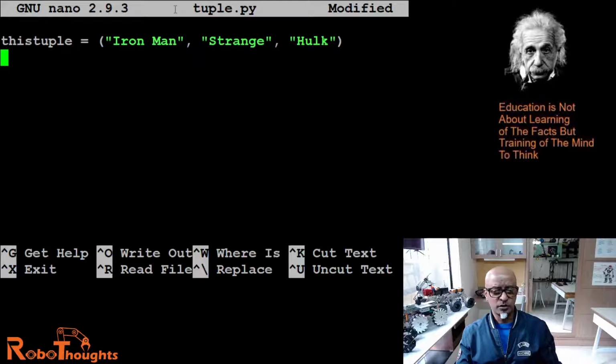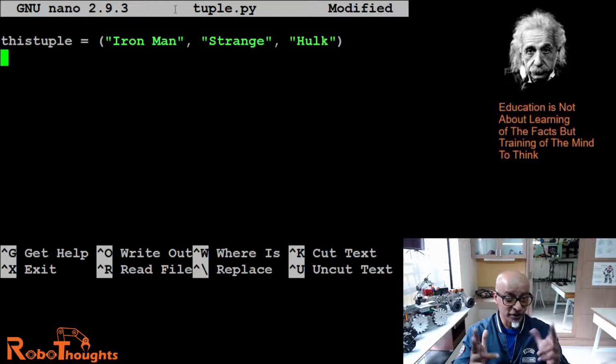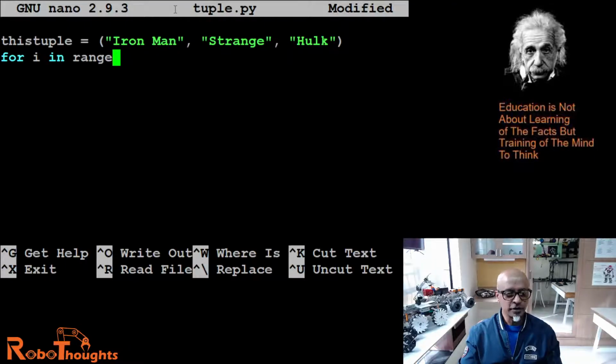Alright, so how do we loop? You had seen multiple examples, guys. Yes, using for. This is a for loop, right? For i, you are creating an object i in range. Now we are going to use the function called, guess what is that? Len, L-E-N. Exactly, the length function, len.